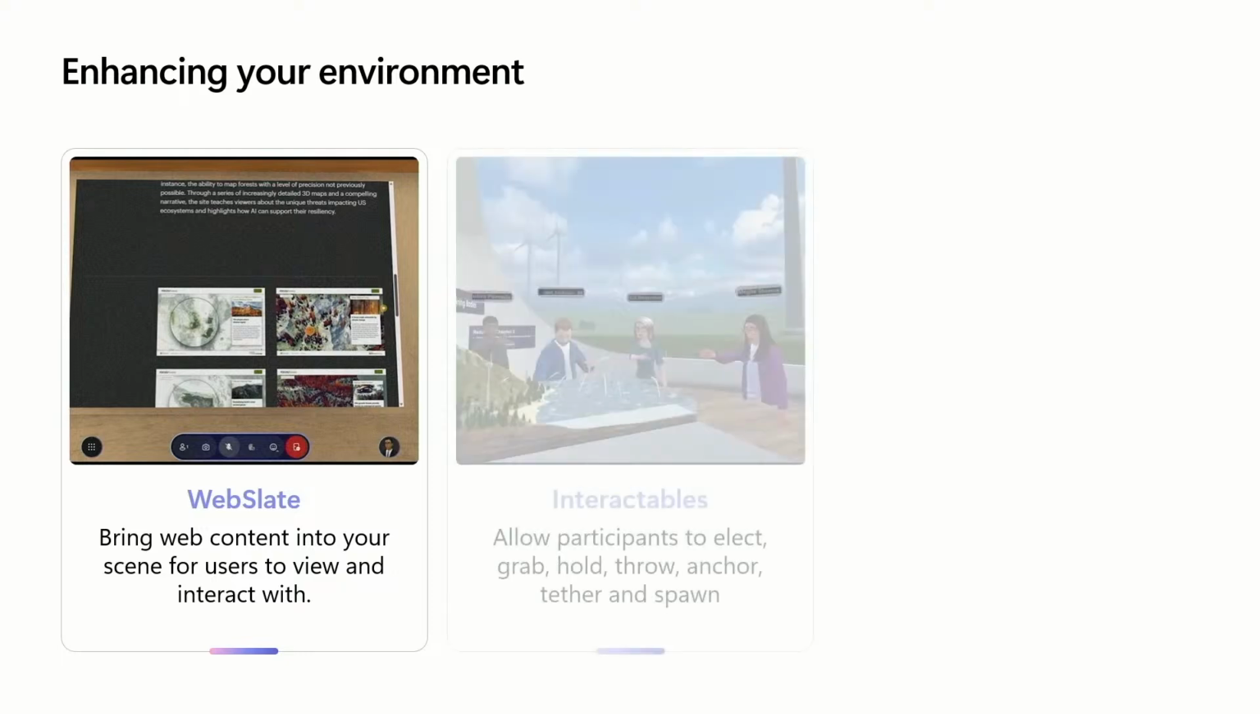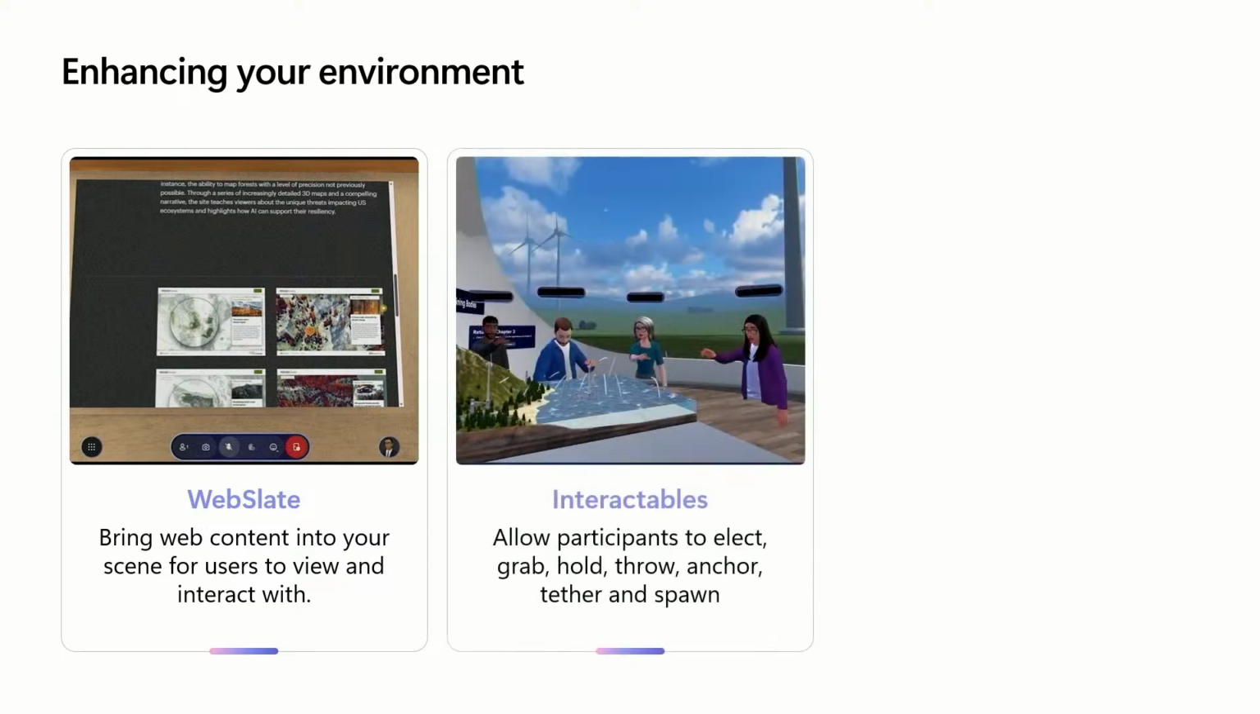Mesh Interactables provide a system for configuring objects with Unity scripts that define interaction with avatars and other objects. They allow event attendees to select, grab, hold, and throw objects. You can enable avatars to anchor to objects so they can move along with them. So for example, if you needed to catch an elevator or follow a guided tour.